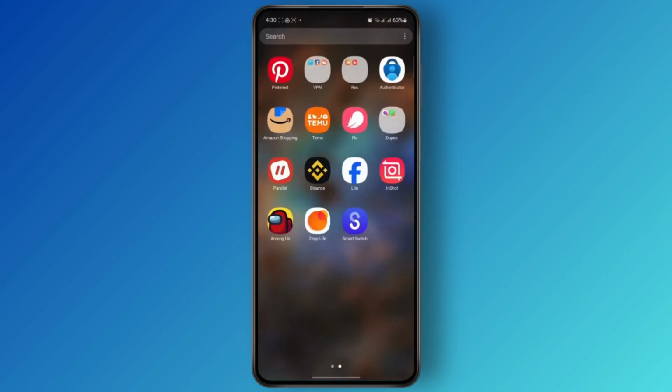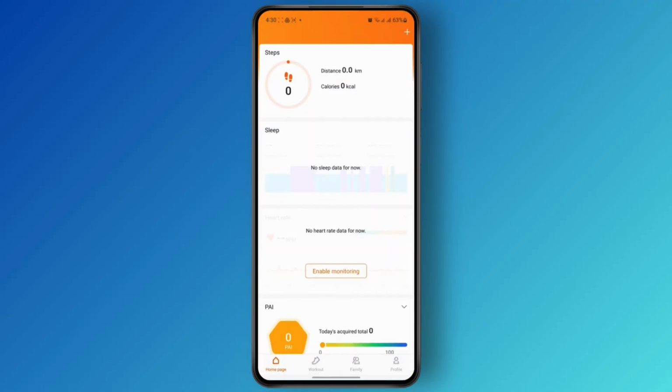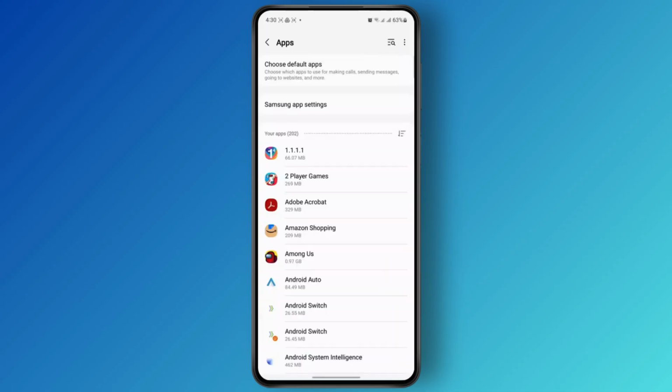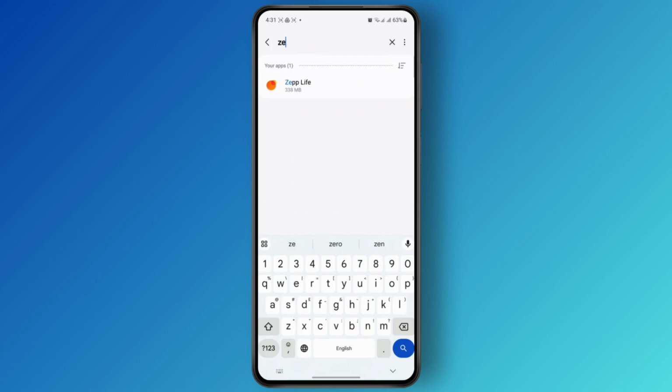Now let us jump right in. So this is the MiFit app. It was previously known as MiFit, but now its name is changed to Zepp Life. So what you want to do first is head over to your settings. Head over to your app settings and simply search for that app.